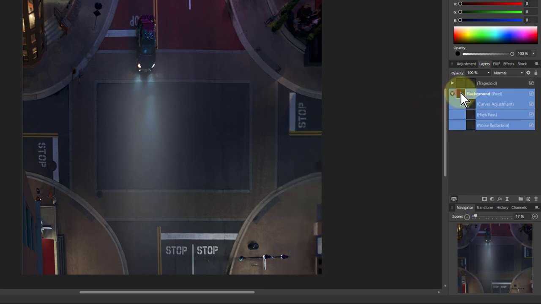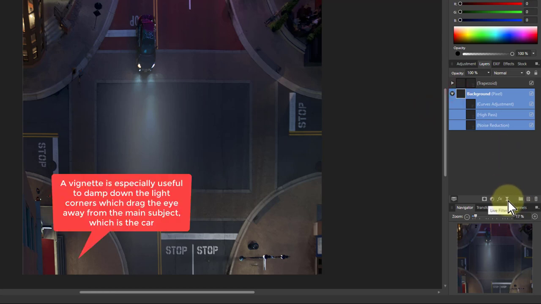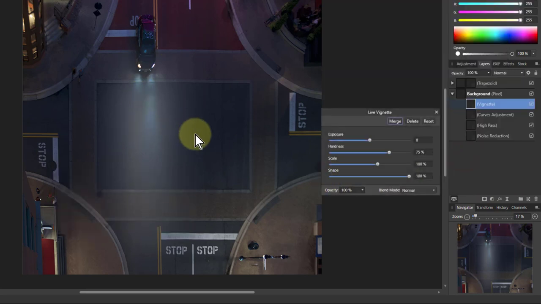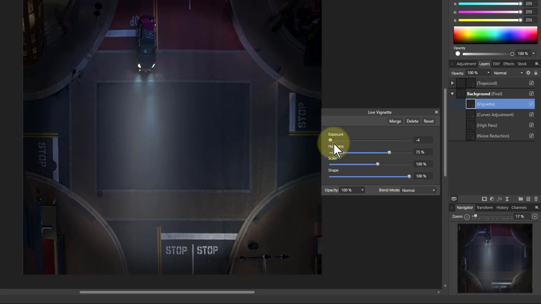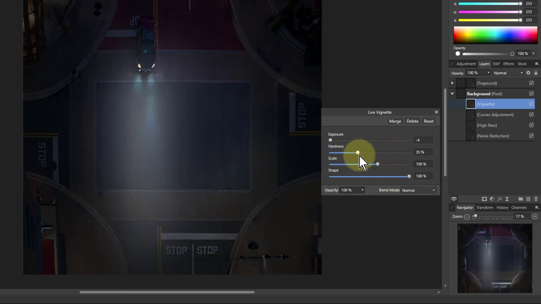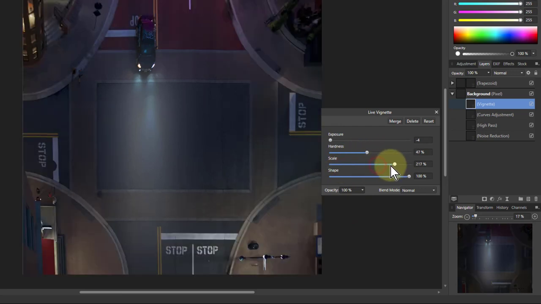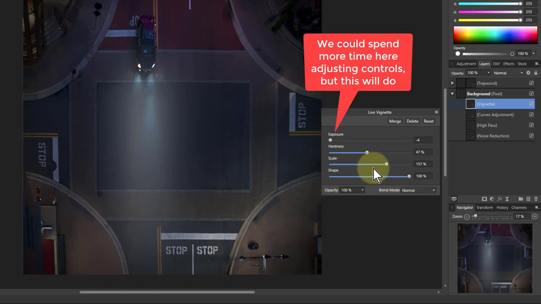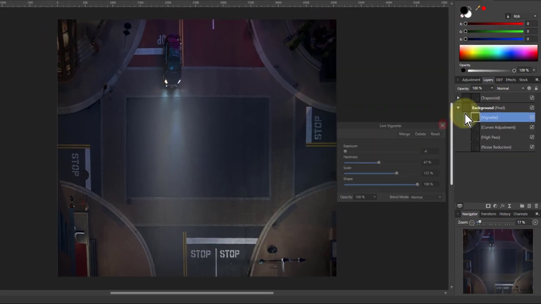And I think I'll put a vignette on it as well. So I'll just do the standard live filters vignette here. This one only goes around the center, you can't move the center too easily. But if you're happy with that, I'll turn the exposure right down first just to make it visible. Then turn the hardness down to soften it, which means I need to adjust the scale to get that back out again just near the edge. It's just clipping the corners and taking the light away around the corners, which is a bit distracting. And the shape is fine because it's almost square anyway.